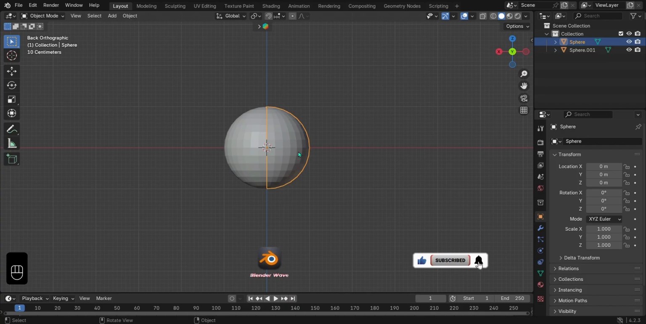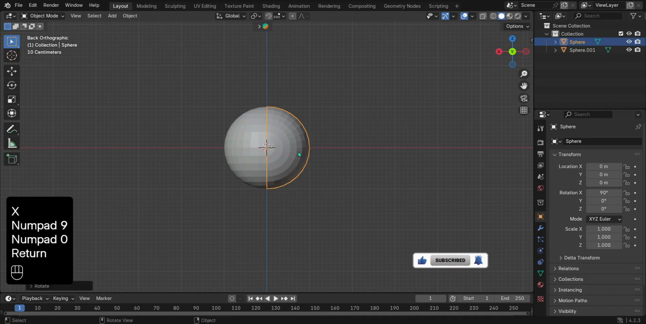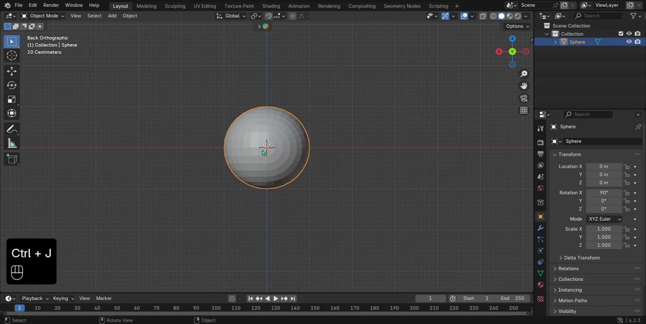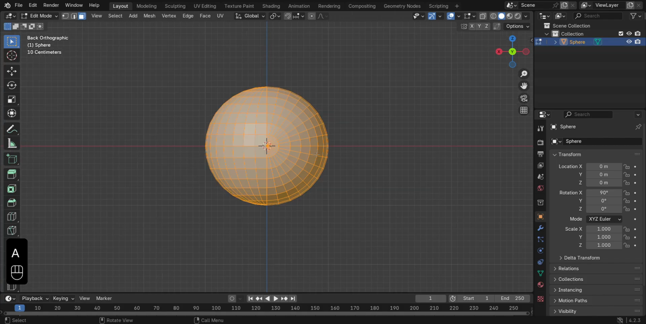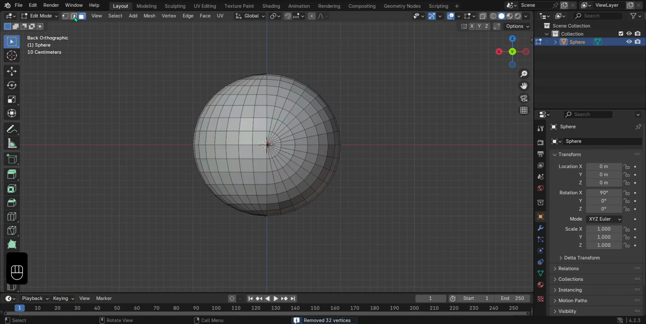Switch to Object mode and rotate the hemisphere 90 degrees along the x-axis. Press A, then Ctrl+G to join the objects, and in Edit mode, press M to merge by distance. Switch to Edge Loop selection and use Alt to select an edge loop.